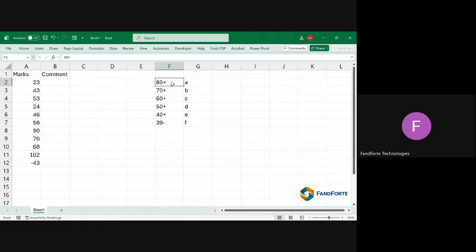Now, how would you set that limit using an AND? You do it like this. You say is equals to AND. So you take the first logical statement: A2 greater than or equal to 80. That is the first lower limit, and that is the first logical statement. Then you do a comma. Again, you say A2 less than or equal to 100.